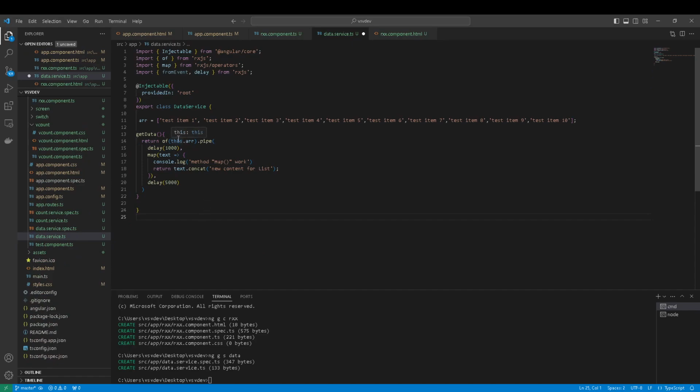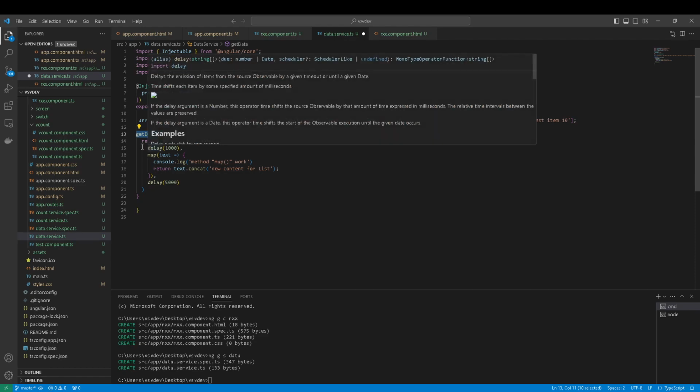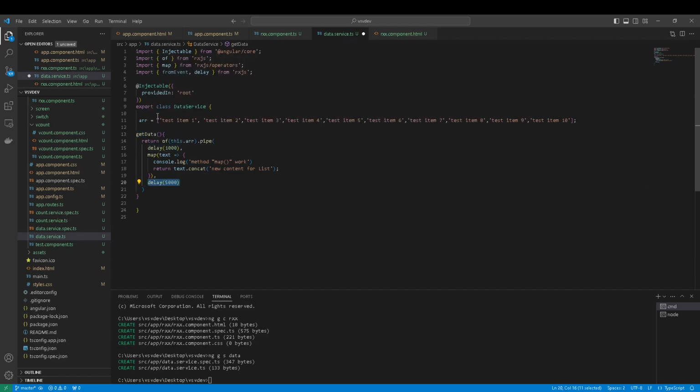Now I have created a data service where I define an array with strings, and also I defined a get data method which returns, with two delays, the array and puts into it an additional item, and also logs this text into the console. Let's save it.